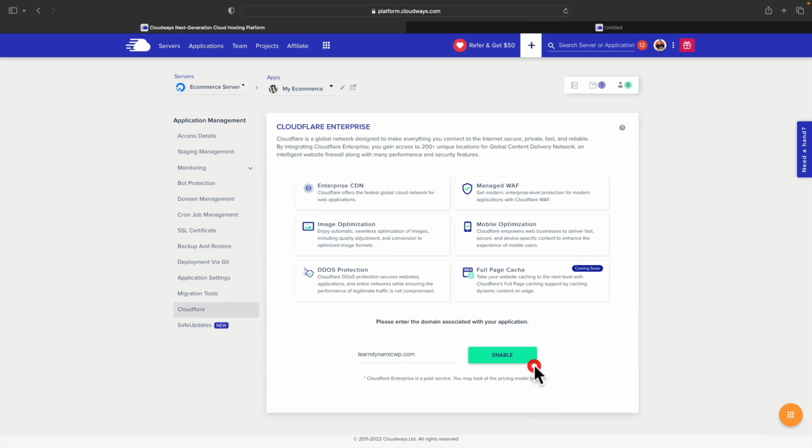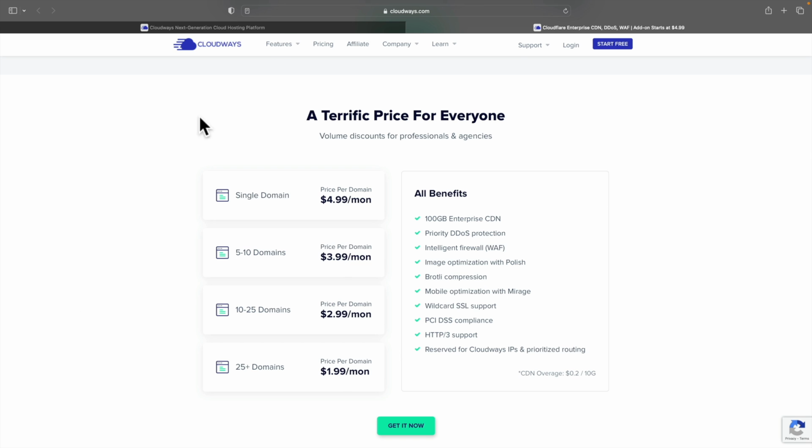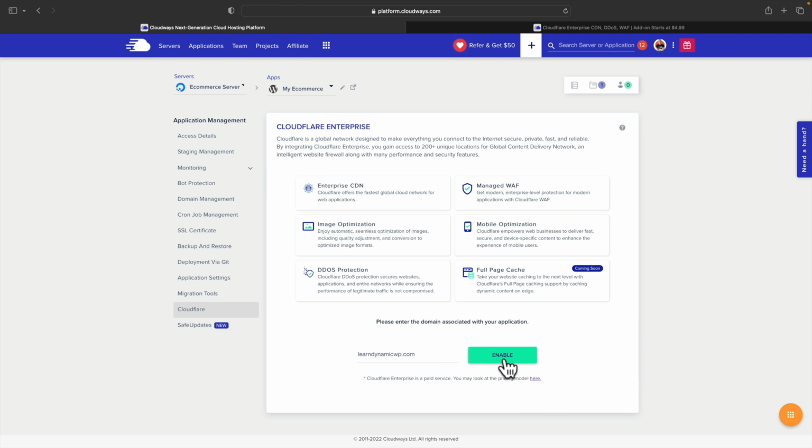So if you want to check out the pricing, you can click on the link underneath to show you the pricing and what's included. As you can see, if it's only on a single domain at the time of recording this video, it's $4.99 per month. However, if you have multiple sites using this, the price does drop down accordingly. So check that out to make sure that you know exactly what you're going to be paying when you sign up for it. Okay, so with that being said, let's go ahead and just click on enable.